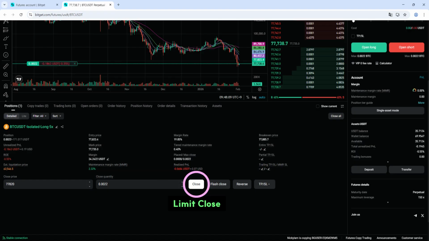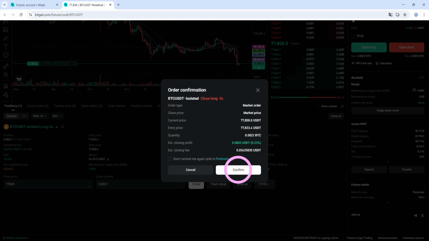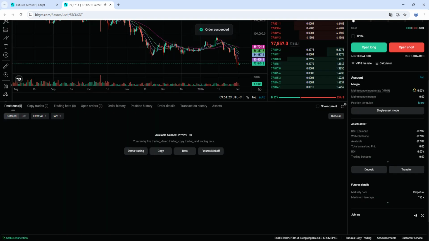If you click the Close button, it will be closed with a limit order. And if you click Flash Close, you can close it immediately at the market price. Then, please click the Confirm button. Then you will be able to see that the position has been closed.